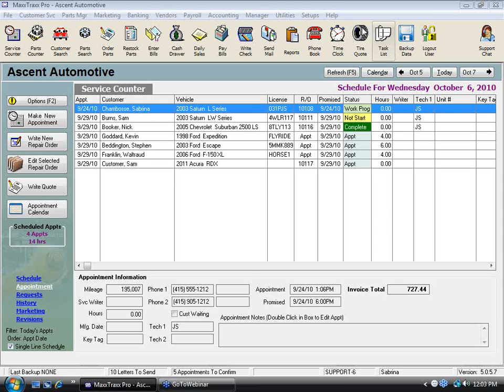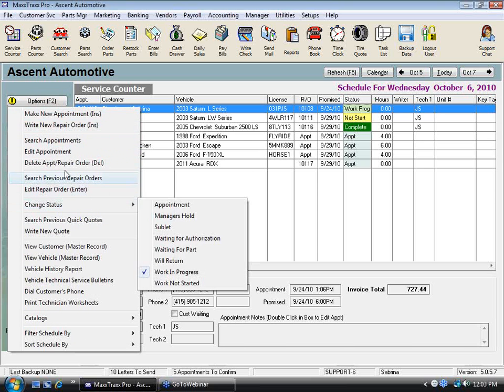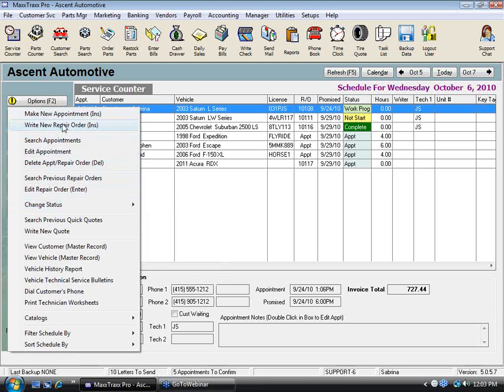call in. So first thing I wanted to talk about today was the options button that's available here from the service counter. Now as we look at this options button, you'll see a lot of these features here are built into the workflow, just your normal day-to-day work, making a new appointment, writing repair orders. But here we have some of our searching capabilities.